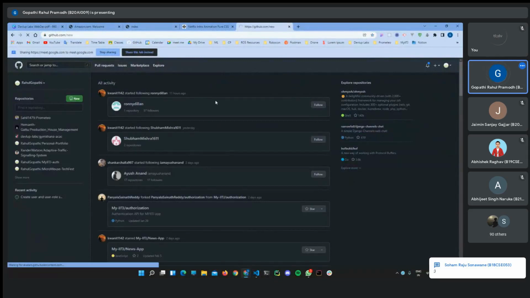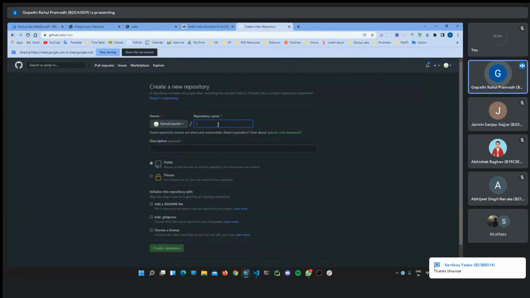I'm creating a new repository. Any suggestions for the name, or should we keep it blank here? Okay, let's just keep output.